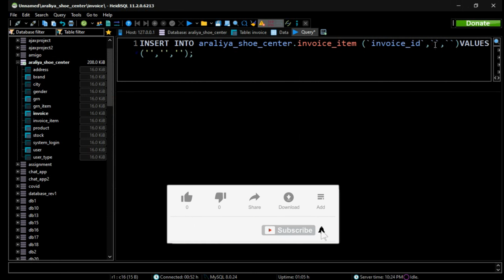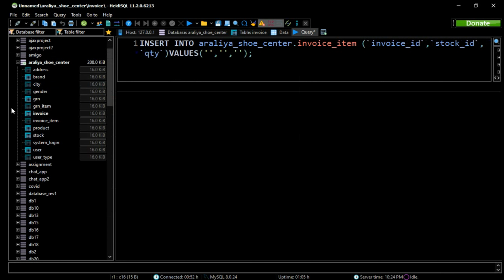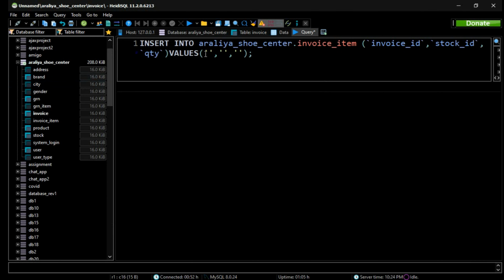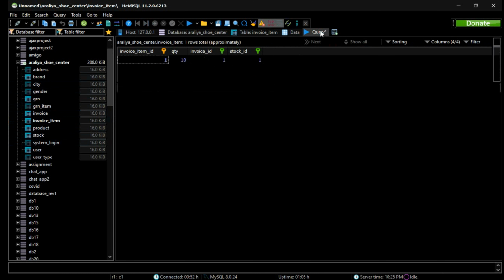Invoice ID and stock ID, and finally we have quantity. Okay. So 1, 1, and 10. Okay, let's move on to the invoice item table to see whether our data has been entered successfully.